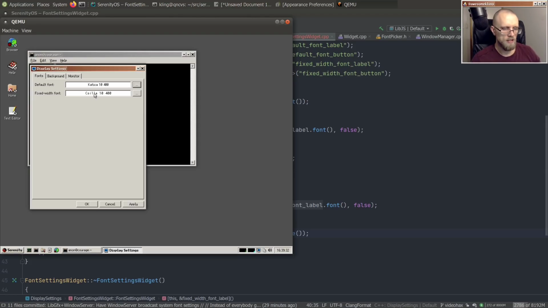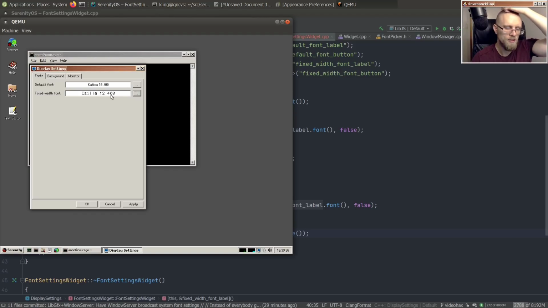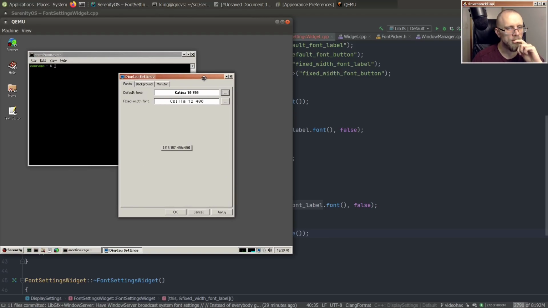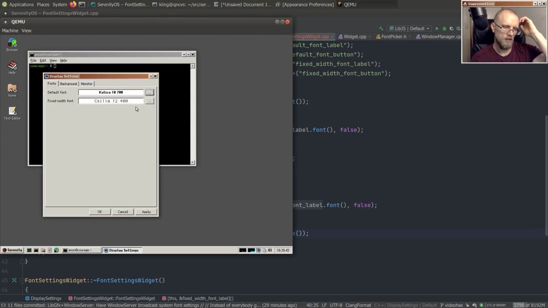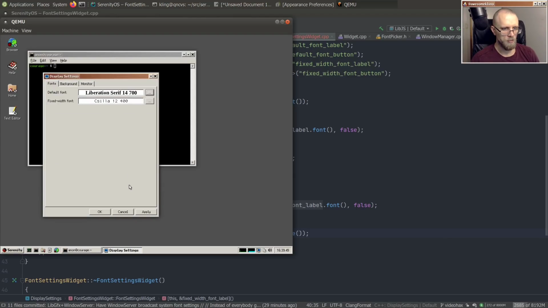So we can actually see that this one is using the font here. So we changed to 12 and it grows. That's pretty cool. Cool. So Liberation Serif, look at that. Bloop.